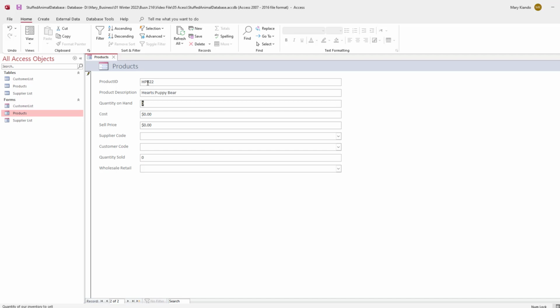Tab for the quantity on hand, 23. Tab for the cost, this is $11. And tab for the price, this is $24. The supplier code, this is AS. So if I just type A, the AS code comes up. So I will tab to select that and go to the next field.